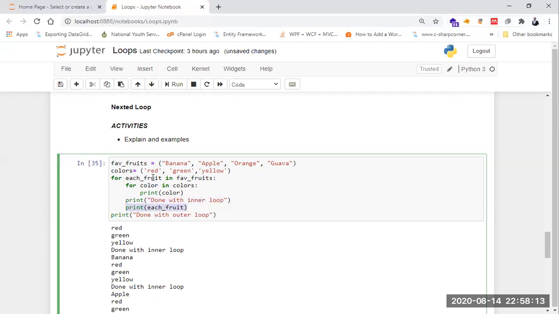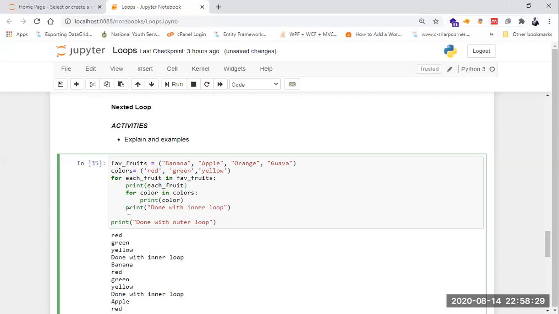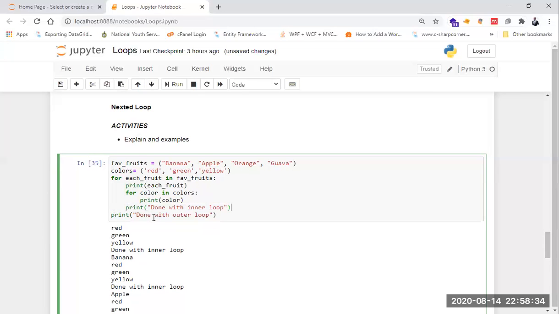Then it's still inside the outer loop. Now each fruit is apple. It will come here, print the three colors again, then print each fruit. So let me change this, let it print the fruit before it prints the colors. Let me run it again.